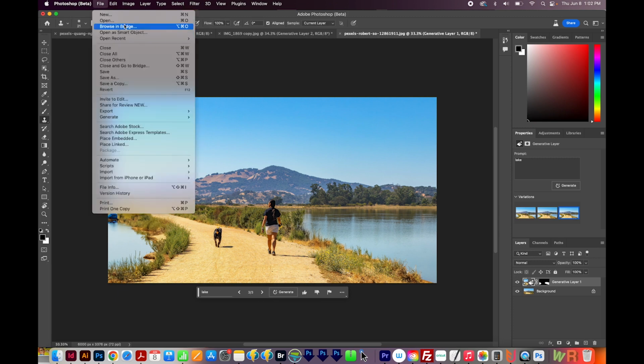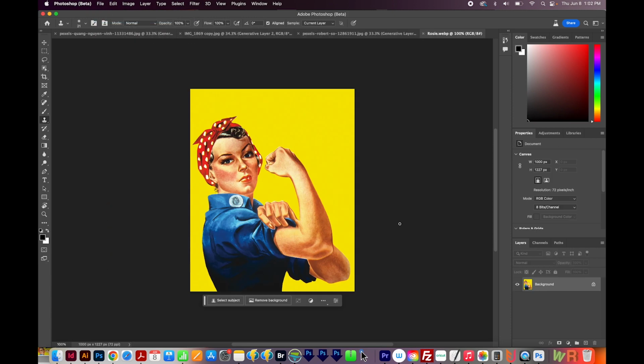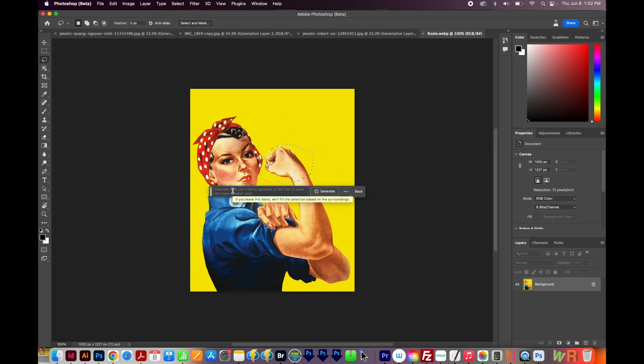Okay, the last thing I want to show you is that you can use this on artwork too. So this time I'm going to open up an image of Rosie the Riveter. I'll get on my lasso tool and draw around her hand. And I'll put holding a microphone.